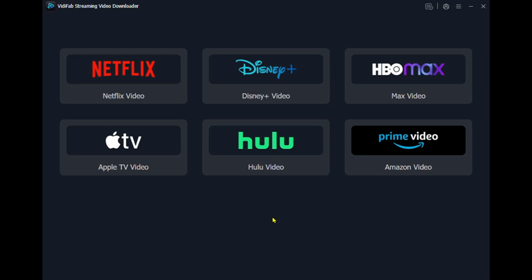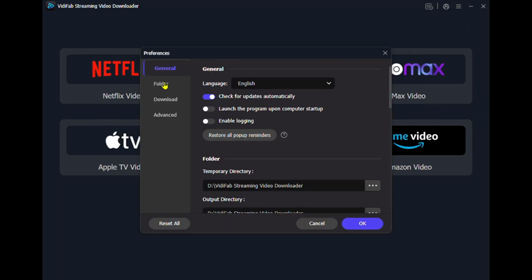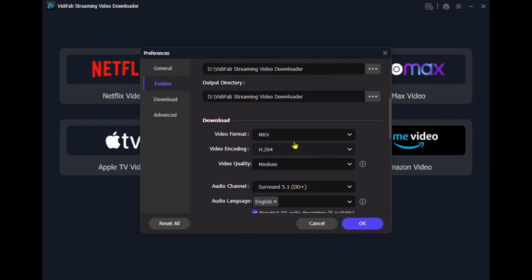This is how it works. First, open the software and set your output folder. Choose MP4 or MKV, and set the video and audio quality.